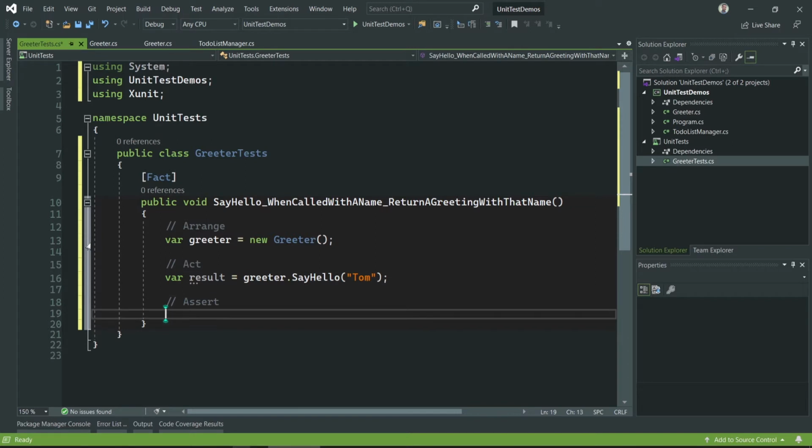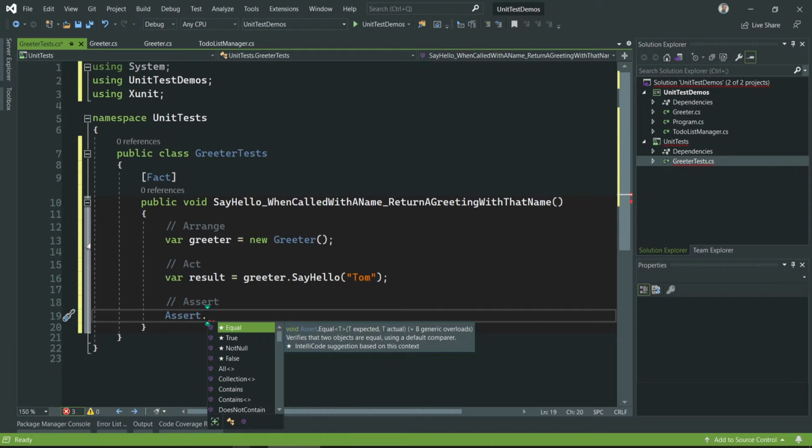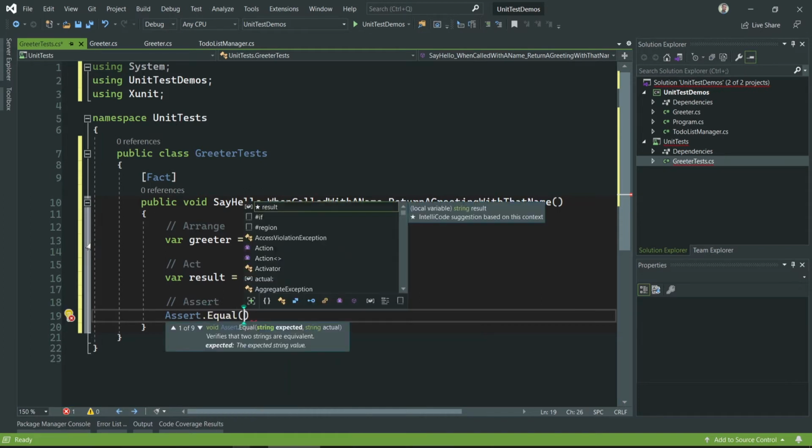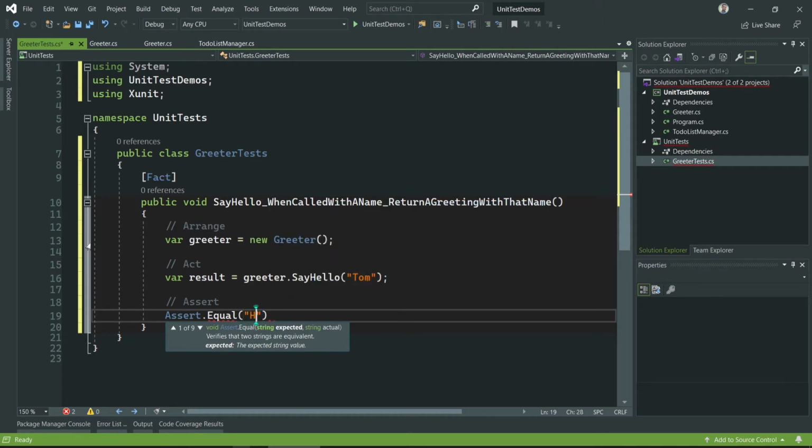Now the last part, assert. xUnit, like all major testing frameworks, gives you a set of classes and methods to compare your expected result with the actual result that you got from running your code. So I will use one of those here, Assert.Equal. As you can see here, you can use this method to compare different types of things. I expect that my SayHello method will return a string that says Hello Tom. And I will pass the actual result that I got as the second parameter.